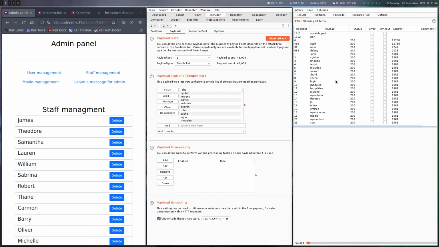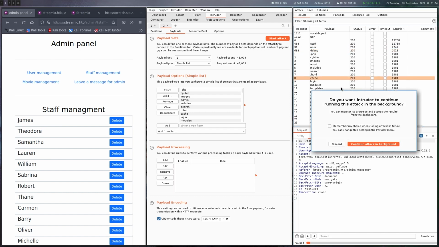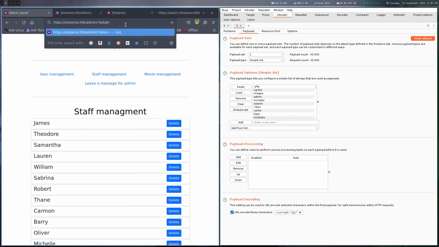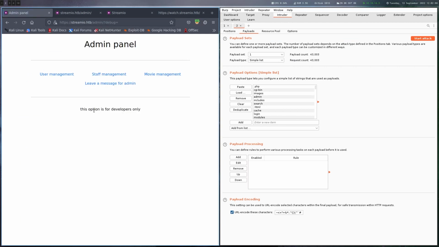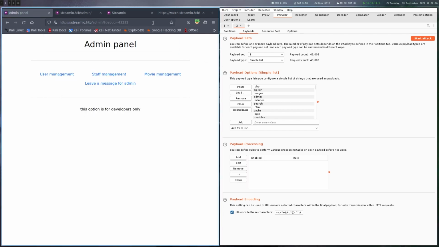Okay, we can pause that. It has already found something. So we can see staff, we can see user, but we also can see debug, and debug is something we didn't see before. So let's try that one. And now it's telling us that this option is for developers only, but we do not really know what it does, right? If we just put something here, we don't really get much of a clue. So we have to guess that.